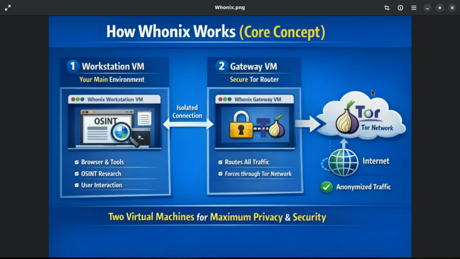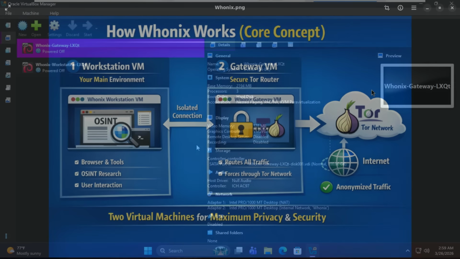And the best part? Tor is maintained by the Tor Project, a nonprofit organization dedicated to privacy and human rights, not a corporation trying to collect your data. So when Whonix forces everything through Tor, it means your real IP stays hidden before anything ever reaches the internet.